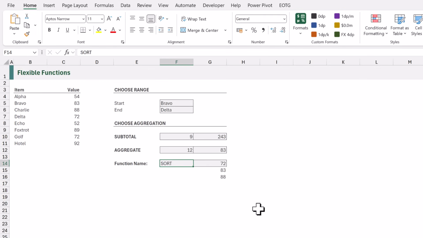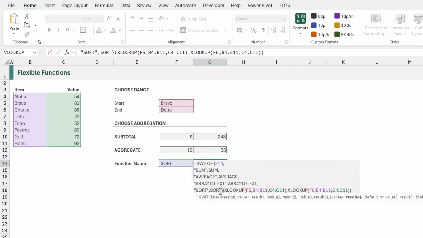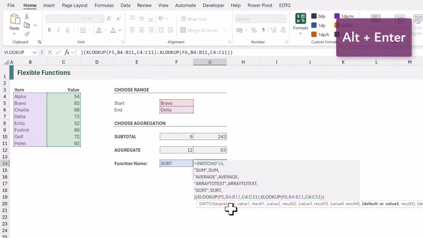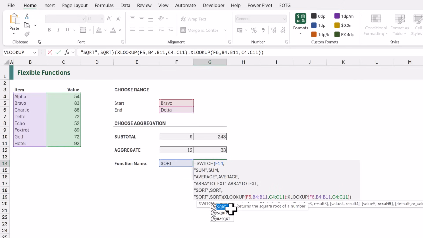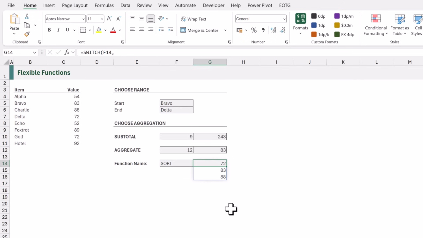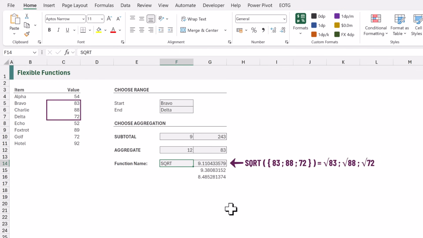How about a function that accepts a single value? Let's edit our formula once again. We're going to add "SQRT", which is the square root function. That will be in double quotes. And then the function we want to return is the SQRT, or the square root function. We can commit that, and let's change cell F14 to SQRT, and it works. The values calculate and spill for each item in the range. And that is it. That is how we can have complete flexibility over ranges and functions.